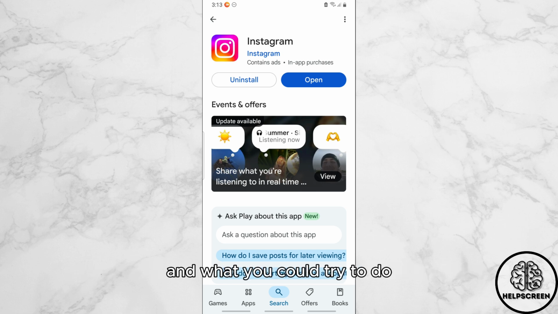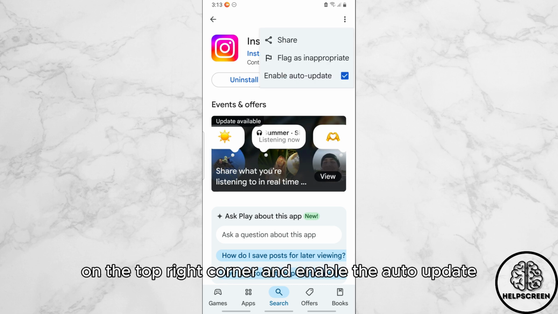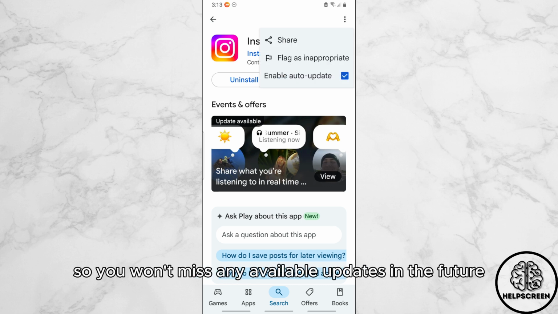And what you could try to do is simply select the three dots on the top right corner and enable auto update so you won't miss any available updates in the future.